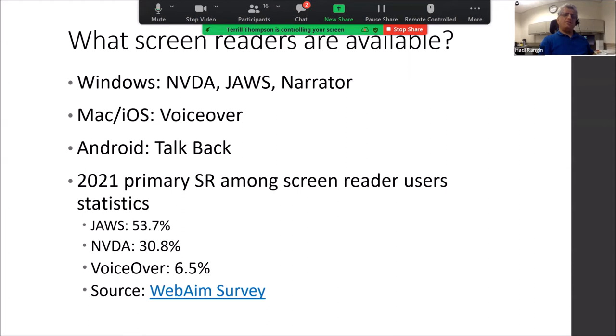On the Mac, the major screen reader is VoiceOver. It comes with the Mac, and it's nice that the user doesn't have to pay extra for that. On Android, we have TalkBack, and there's another system that I don't remember.